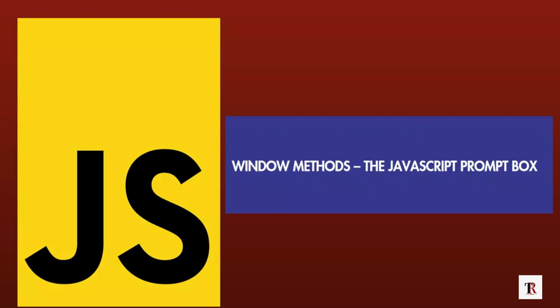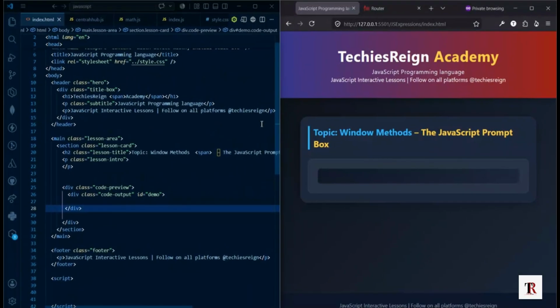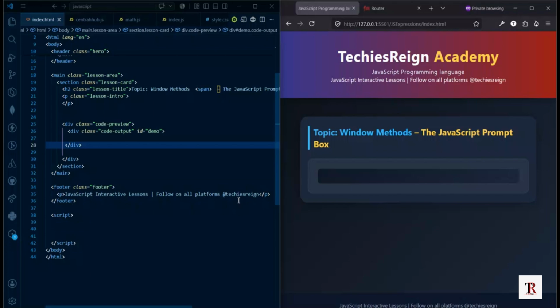Now, to use the window prompt method to open a dialog box that captures text inputs directly from your user. In this example, we want to look at the prompt box. The prompt box is what completes our trio of classic browser pop-ups. While we have alert that shows text and confirm that asks yes or no, a prompt box provides an input field for your user to type a custom answer.